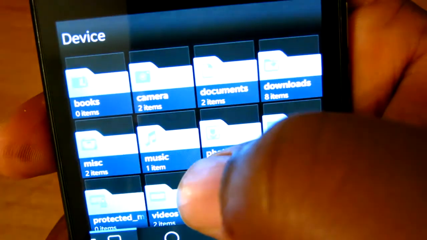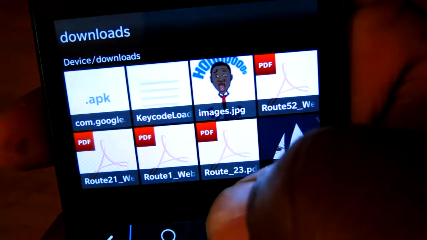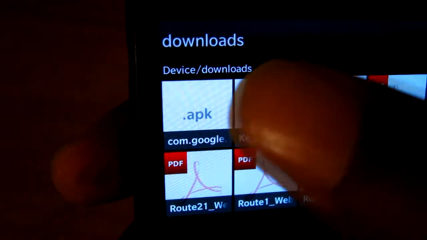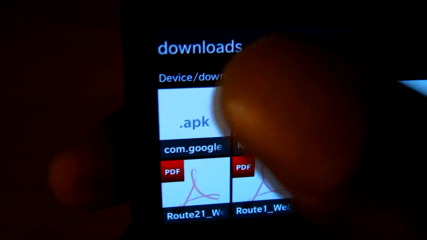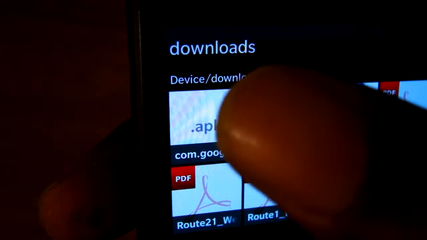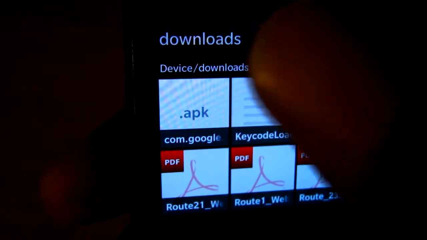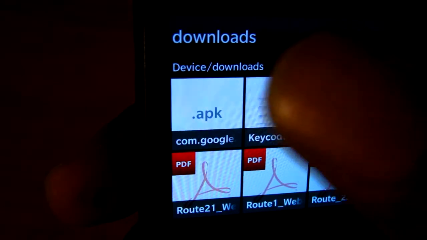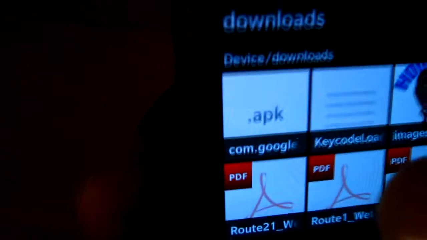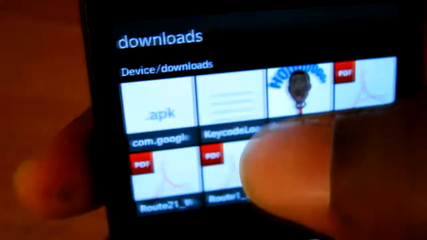So let's go ahead. We're going to go into the file manager. We're going to go to downloads here. Now, as you can see, I've always been a big fan of that Google Maps app, but they never came up with a version for BlackBerry 10, which is kind of unfortunate. So what I did was I actually went and I downloaded the Google Maps APK from their site. As you can see, it's a .apk file. It's not a bar file, nothing like that. So we're going to go ahead and just click on this.